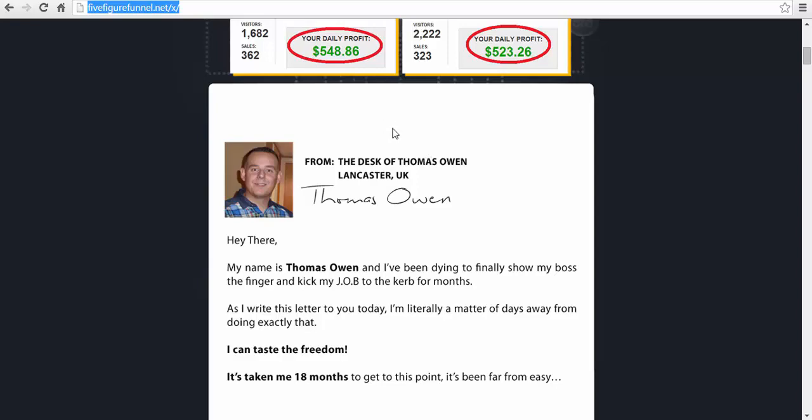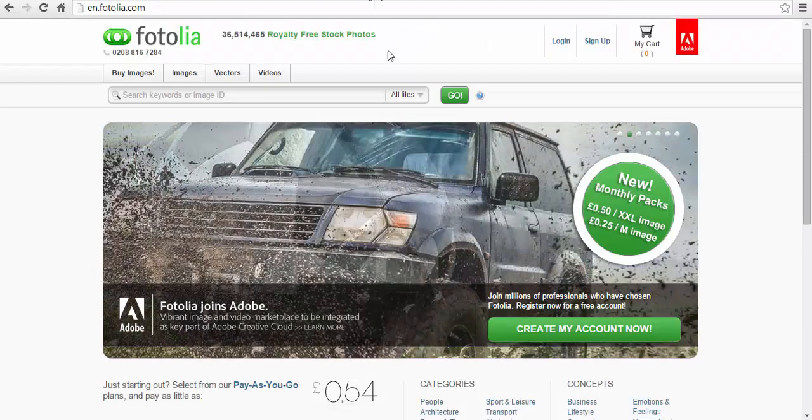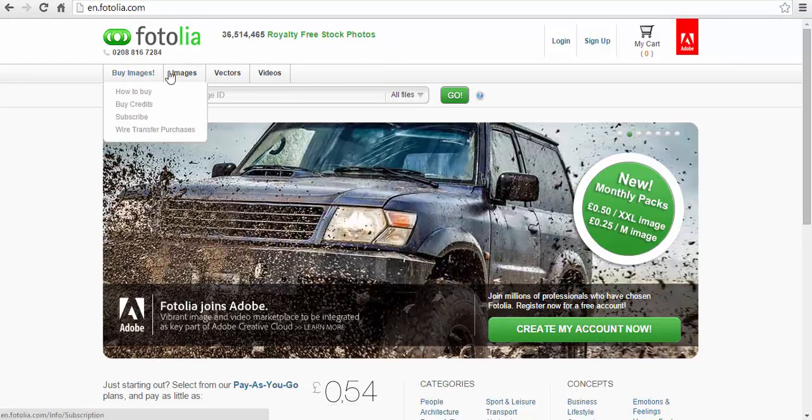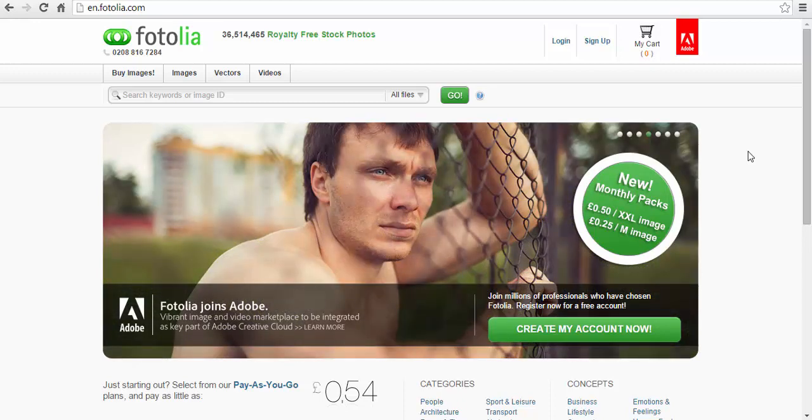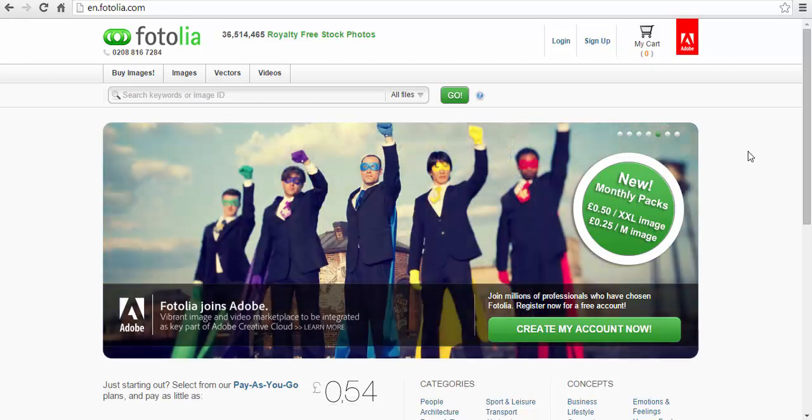Now, in the ebook, I talk about Photolia. So this is Photolia, a massive range of graphics for you to choose from. So you could go here and you could pick up some graphics or images that you'd be allowed to use on your sales page. Okay, they've got a massive range. Pretty much everything's covered. Any niche, they've covered it.